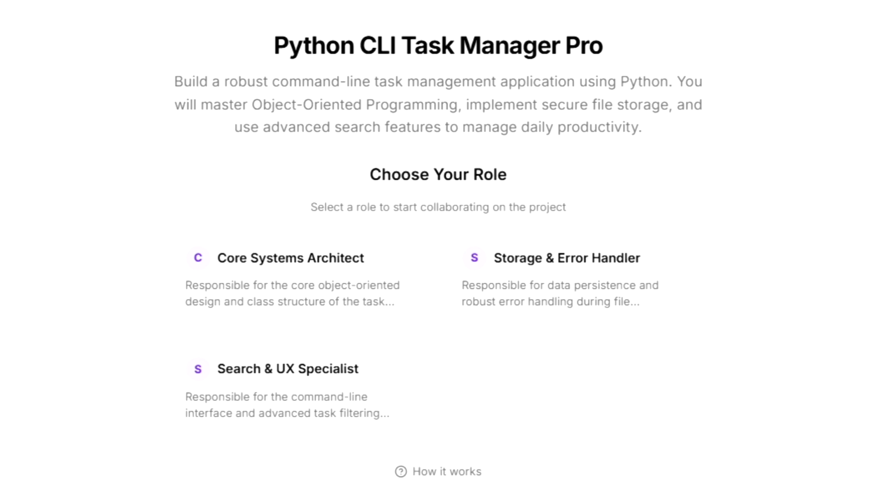You'll be using the OOP principles we learned on page 10 to architect the app, managing data structures from page 8, and implementing the robust error handling we mastered on page 13 to make sure it's user-proof. In this project, you'll see roles tailored to different parts of the development process, from architecting the classes to refining the user experience. Take a moment to select a role that interests you, and let's begin coding our most sophisticated tool yet.